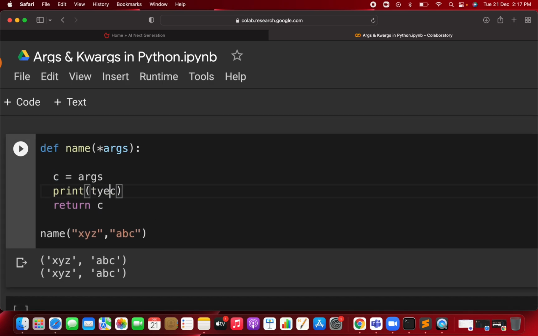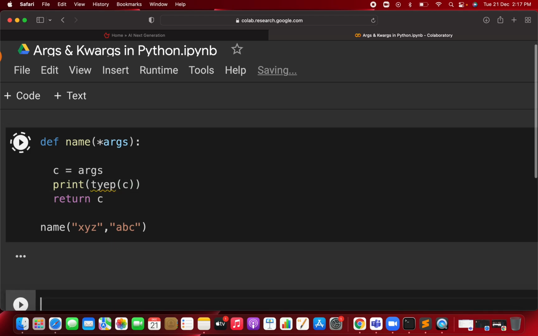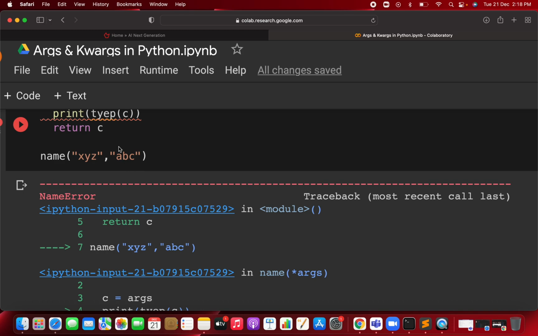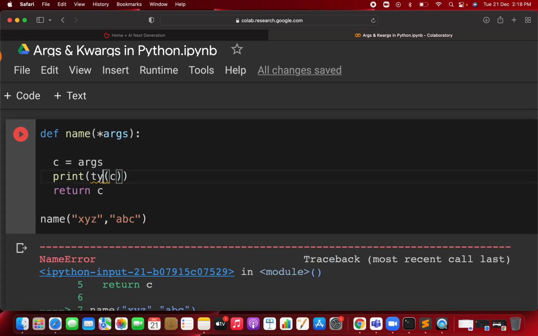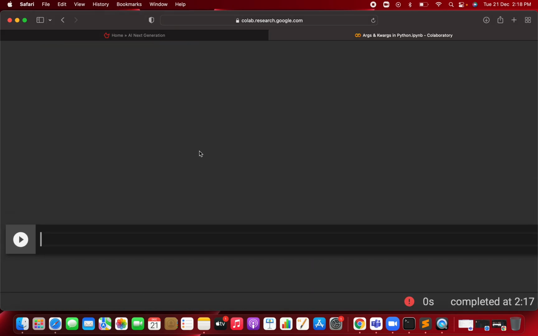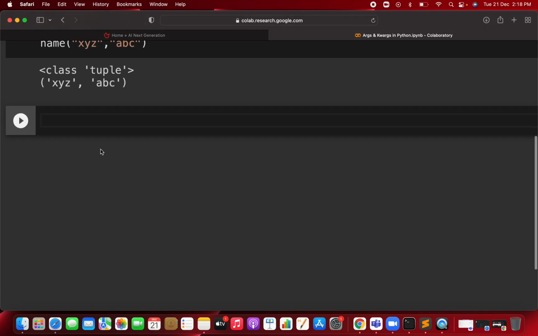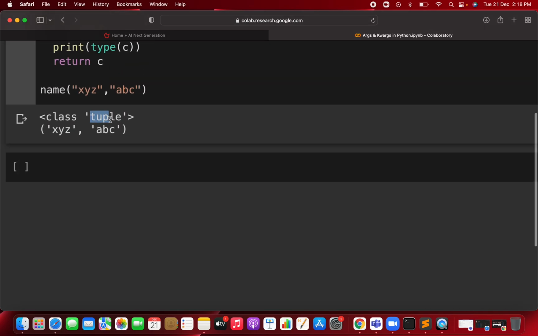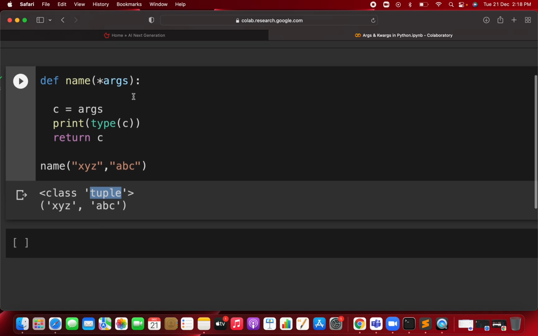You have to write type of c. Type of c we are going to pass. Sorry for that, you have to write type. Type of c, and you are able to see this will be the class tuple. So every value, the number of parameters you are passing in this particular args, that is a variable length argument, everything will be stored in the tuple. So x, y, z, a, b, c, they are the parameters you are going to pass. You can pass any number of things.